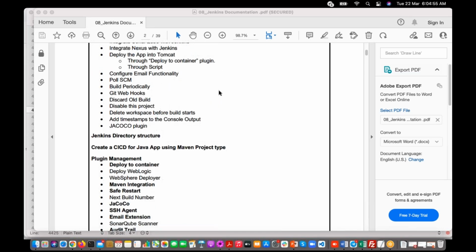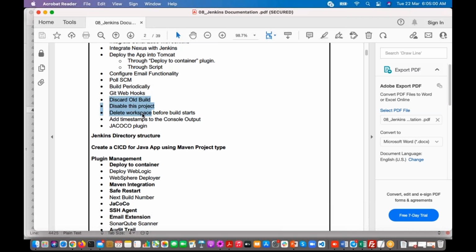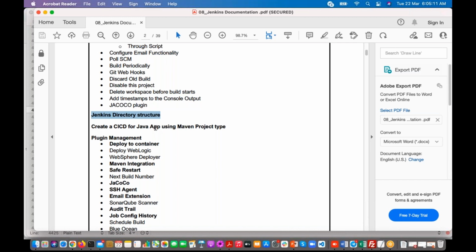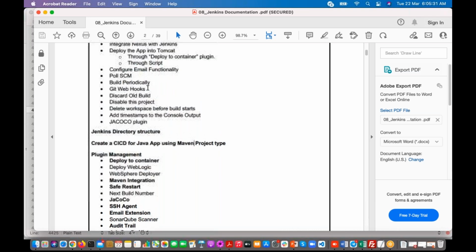Okay, so in the last session, we discussed what discard old builds is, right? Disable the project, all these options, Jacoco plugin, Jenkins directory structure. Then we discussed how to install this Maven integration plugin. Then we got that Maven project type, and we have created that job using this Maven project type, right? So I hope everyone is clear till here, right? And practicing all these things, whatever we're discussing.